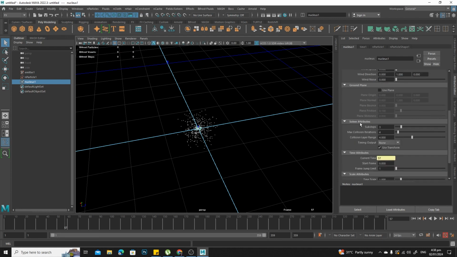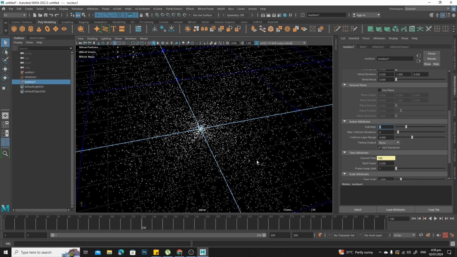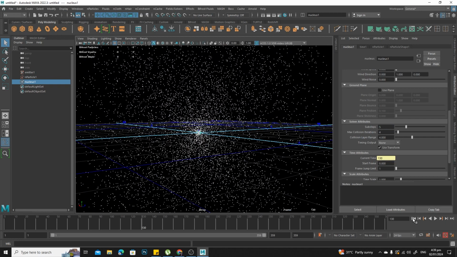And as far as solver attributes up here, substeps of 3, you can usually just leave them as is, or if you need to turn them up, you turn them up slightly, because this just means the number of times a computation is run in between frames. So with a substep of 3, in between frames, it runs 3 computations. If I turn this up to say 5, okay, it will run more computations. You'll get a more accurate result, but it will be a lot slower. Okay, because it's running all those additional computations.